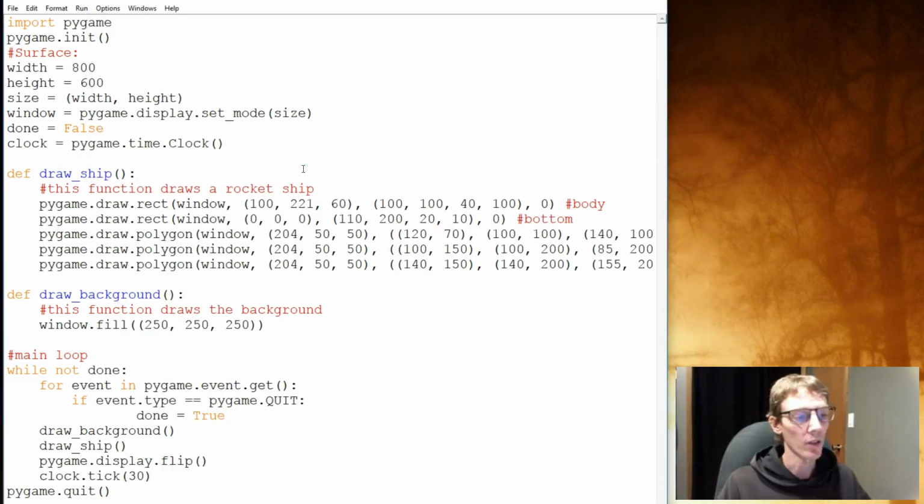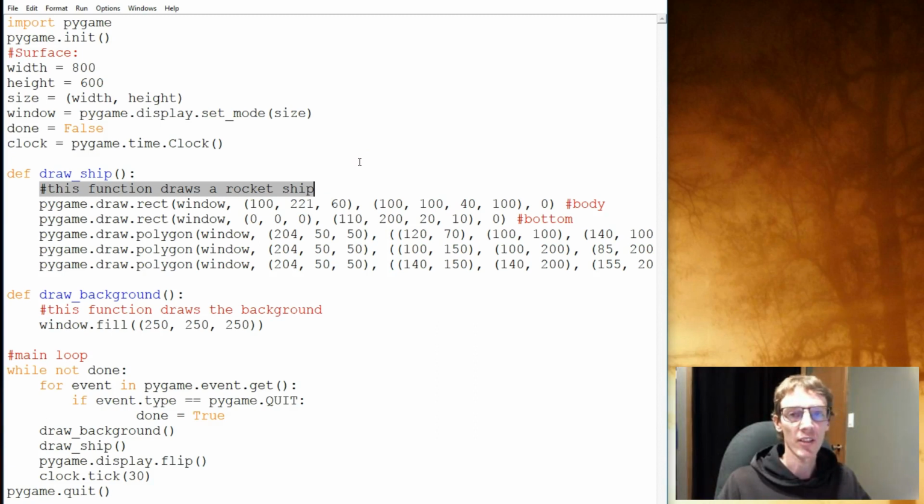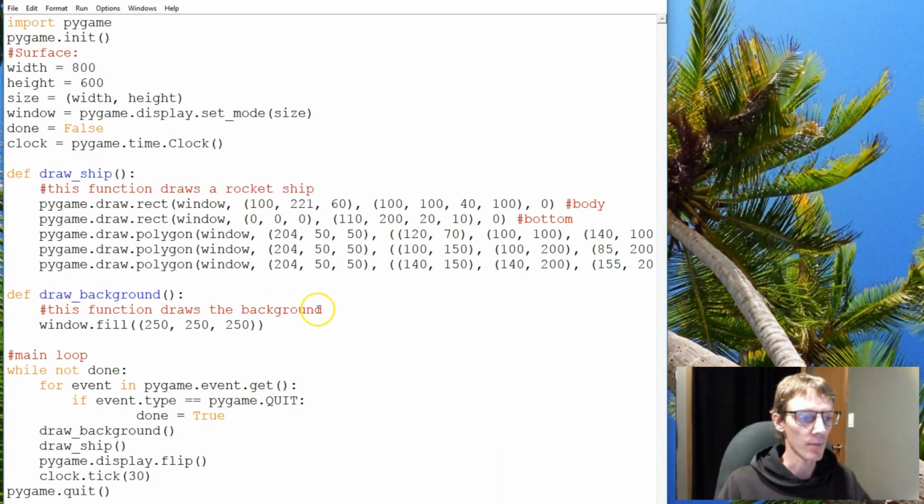Now I want to point out one more thing that is very, very helpful when we're designing our functions, and that is have some sort of comment at the start of the function that tells whoever's reading your code what the function is supposed to be doing. So it says this function draws a rocket ship. That's what this function is designed to do. It's just to draw it. Draw background. This function draws the background. Now of course the names of my functions should be pretty descriptive, but when the functions get a little bit longer and when we're passing values to them, then we want to have some sort of description as to what the function does.